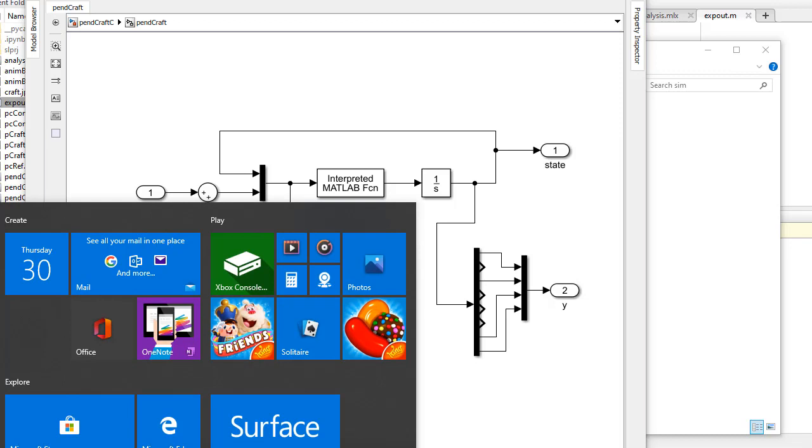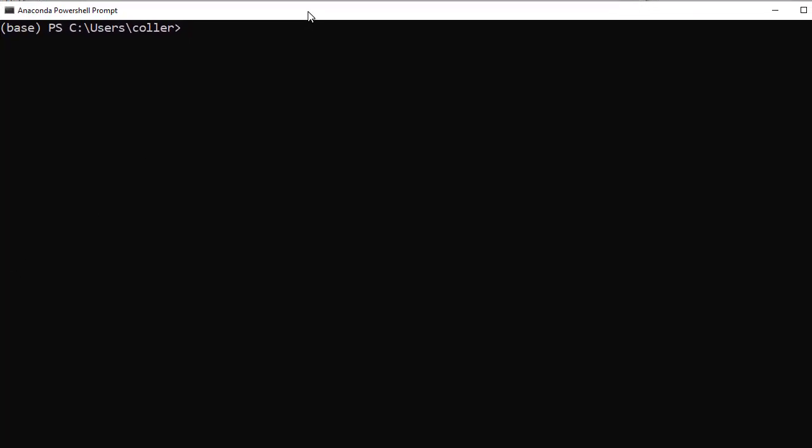So anyway, you open up your Anaconda distribution. And of these choices I have, I like to use something called the Anaconda PowerShell prompt. There's also the Anaconda prompt, but the PowerShell prompt has a Linux-like or Unix-like interface, which I prefer, but you might prefer the other. But anyway, you get a screen that looks kind of like this.